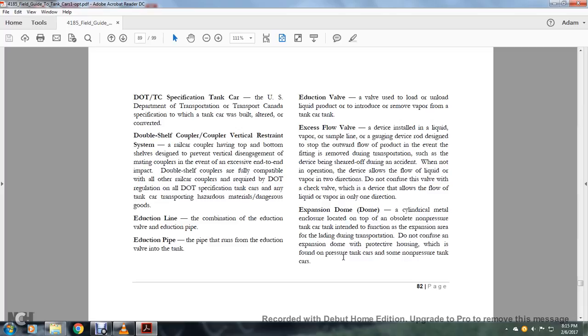Double shelf coupler: a coupler vertical restraint system of the rail car, having the top of the bottom shelf designed to prevent vertical disalignment of the mating couplers in the event of excessive end-to-end impact. Double shelf couplers are fully compatible with all other railway car couplers and are required by DOT regulation for DOT specification tanker cars transporting hazardous material and dangerous goods.